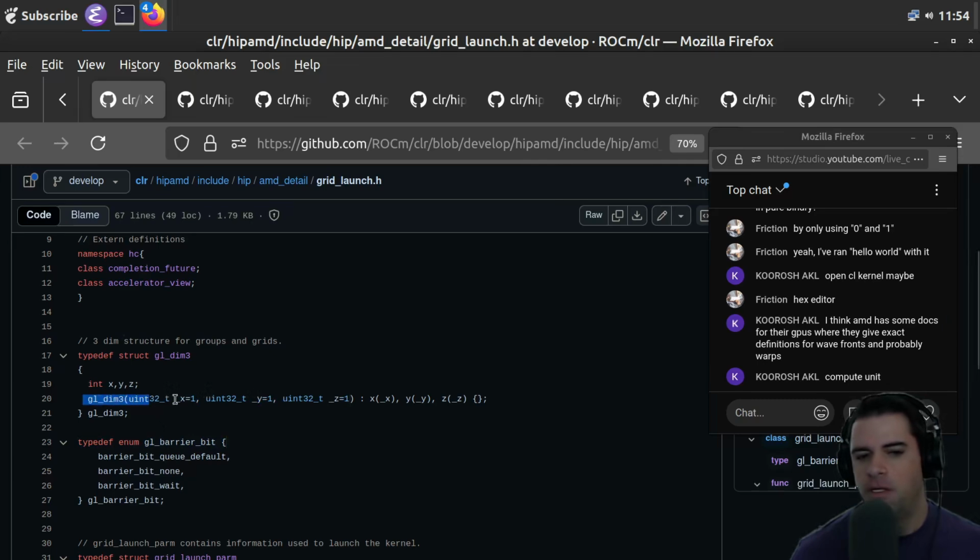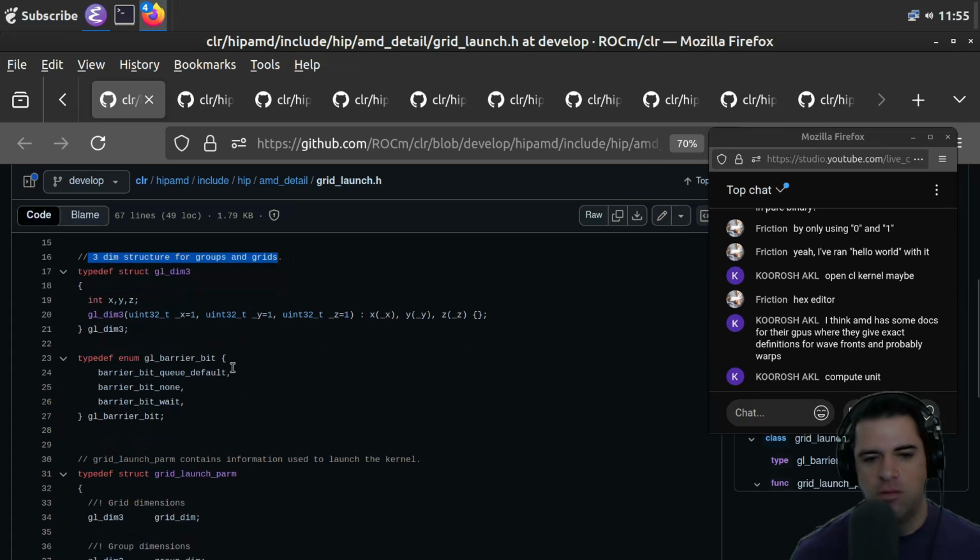GL dim 3. Maybe it is. Yes, this... but it's some like... either point in space or group of points in space to be used, I guess, for groups and grids, whatever groups and grids are. We have some GL barrier bit.